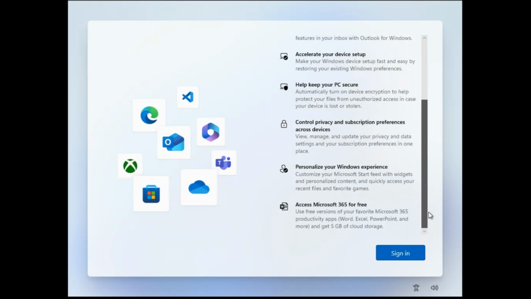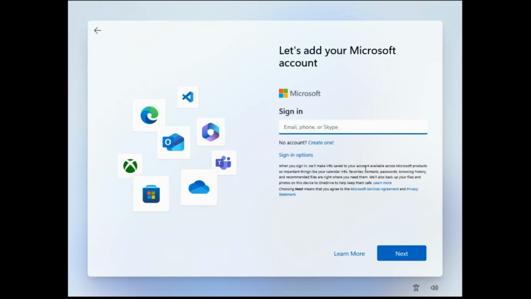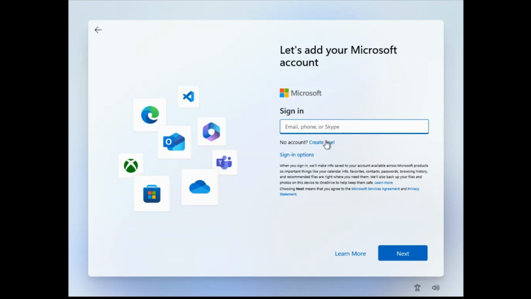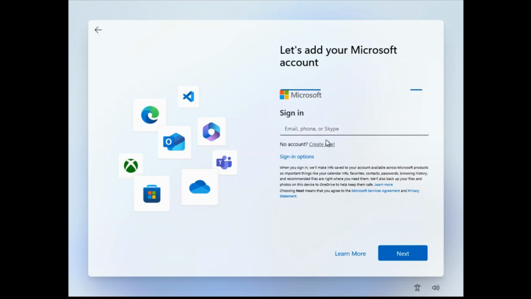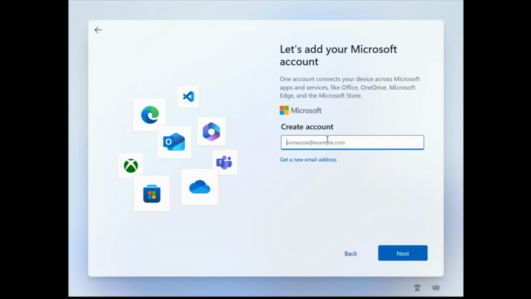On the Microsoft Experience page, click Sign In. On the Microsoft account page, I am clicking Create One for a new ID. You can use an existing one to sign in. On the new Microsoft account page, click Get a new email address. Type in your desired email ID and select the account domain you want from the drop-down. Click Next.